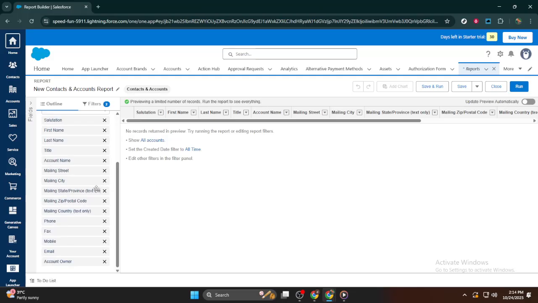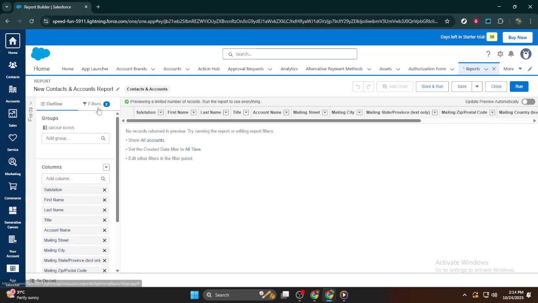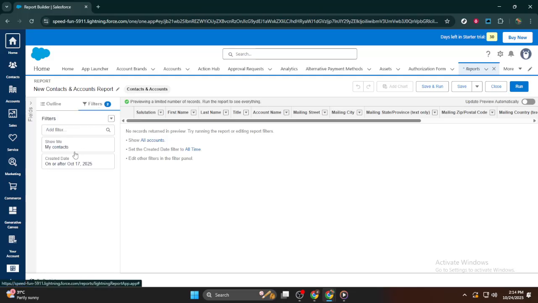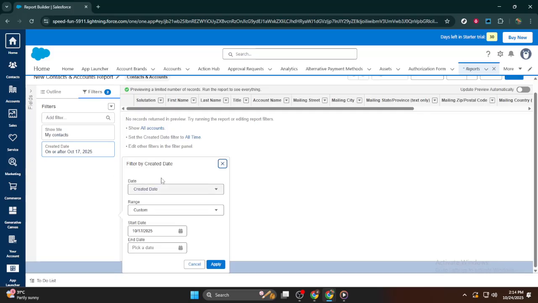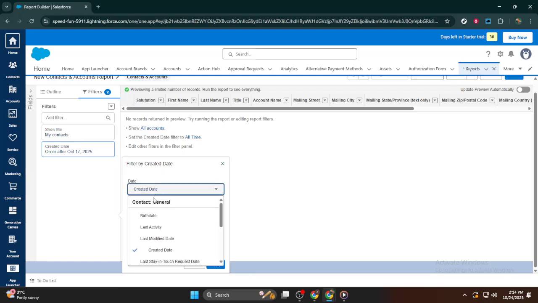Let's start by clicking on Filters. Applying filters helps narrow down data to show only the information that's relevant to your needs. Choose Created Date as a filter. This will help you refine the report to focus on contacts within a specific time frame. The page will help explain the options for customizing the data range, making adjustments to suit your analysis criteria.